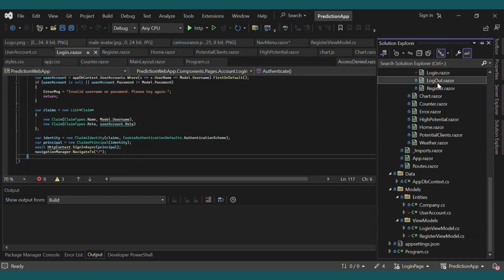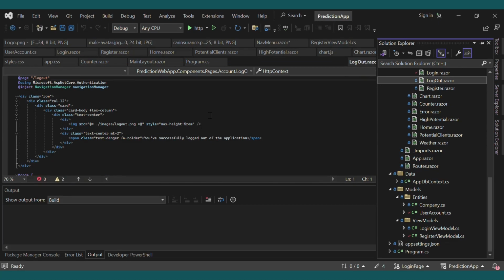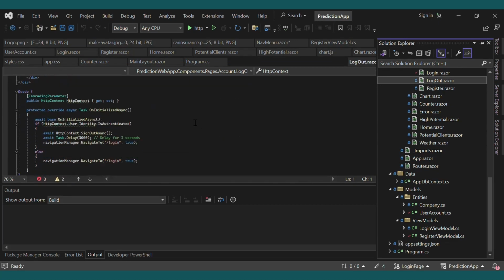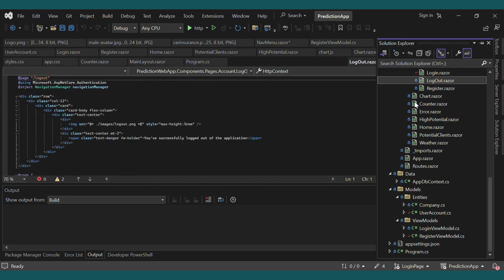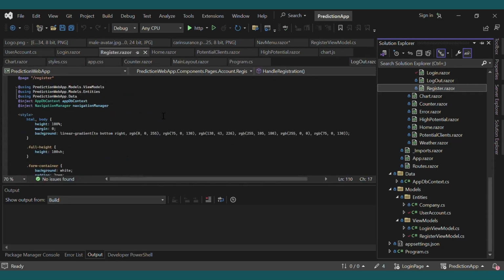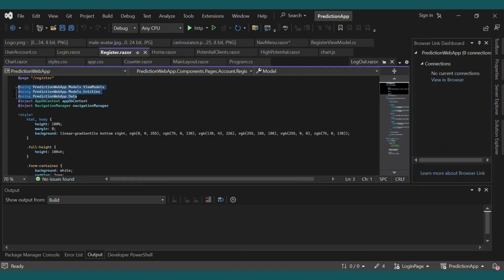Okay, the logout is basically okay, you've successfully logged out, and all the different functions that go with it. The register, again, this is our register page. Yeah, the different namespaces, the AppDB context, this is our class, and then the navigation manager to navigate between the different pages.